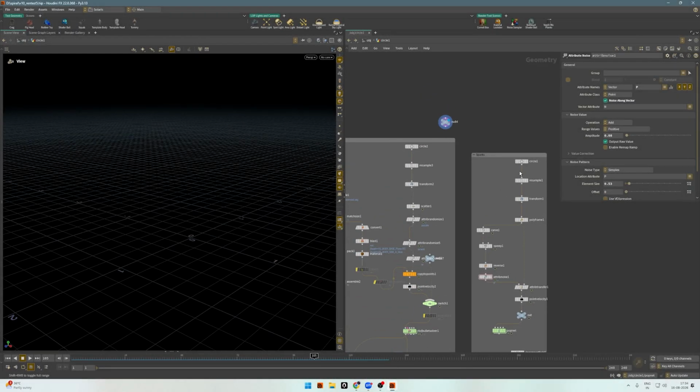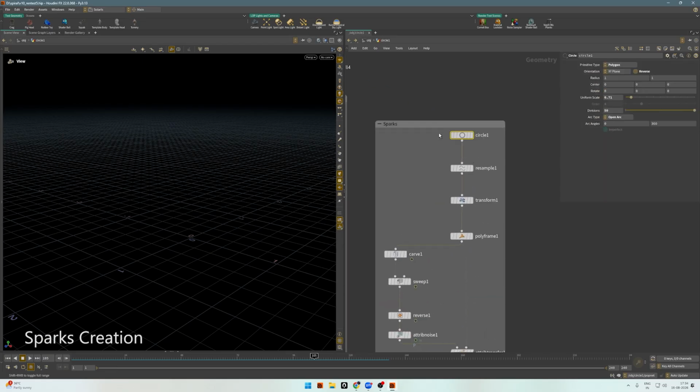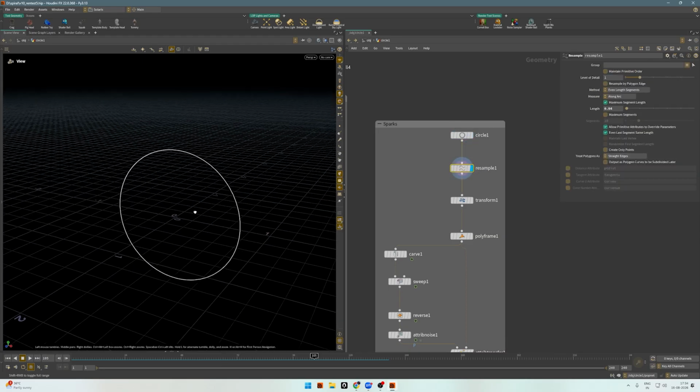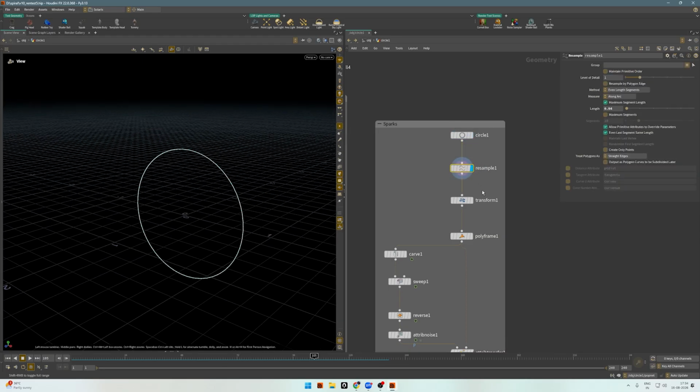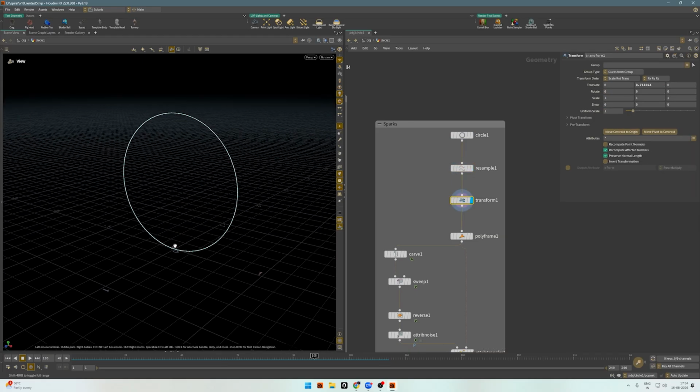Now let's look at this setup that we are going to create. For this, first we have to create the sparks. For that, I'll take one circle and add some points to the circle by using the scatter node, as you can see. After that, I'll take a transform node and move it a little bit up from the center.